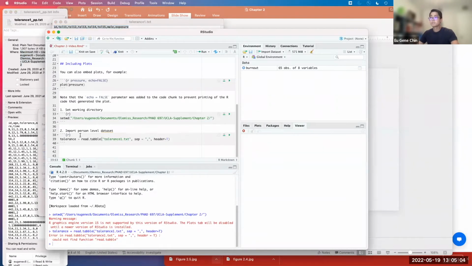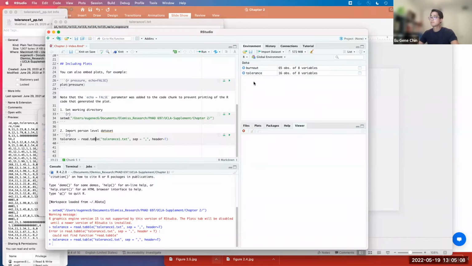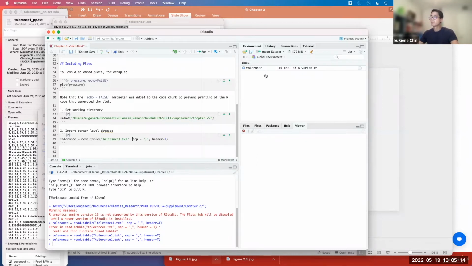So that, oops, I had a typo. Okay, we go ahead and do that again. So we got a clean slate here. Okay, so we got a data set with 16 observations. This is a really small data set with 8 variables. And let's take a closer look here as to what's going on.